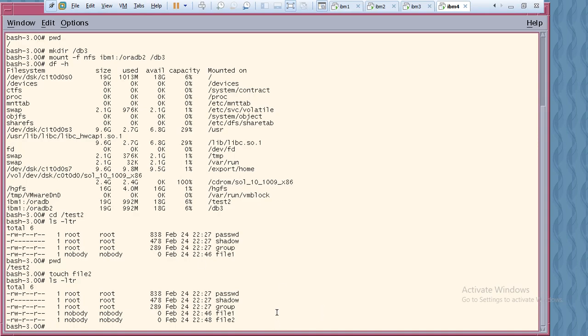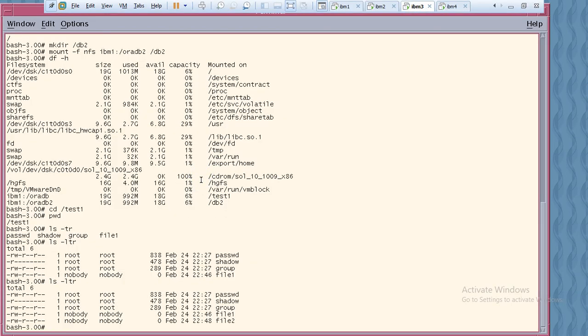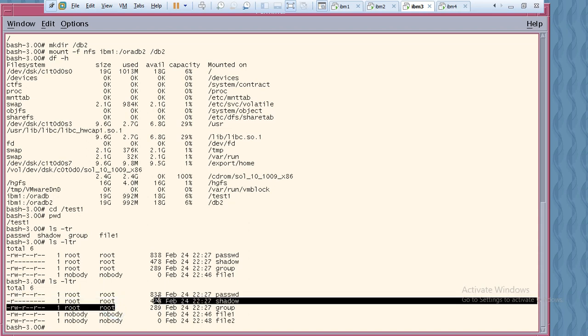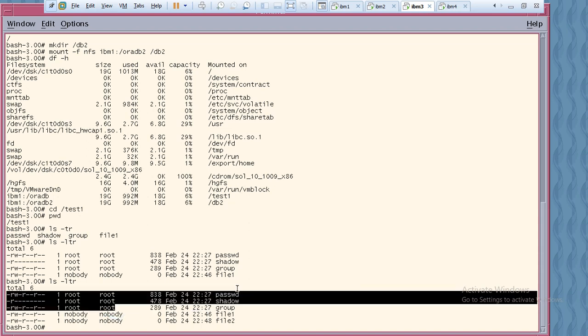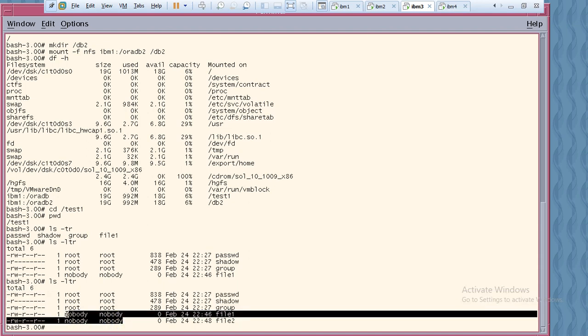At the same time, if IBM 3 looks, file 2 is there, also created from a different user. A different user means it will show nobody like that. If we give a username, then it will show the username here. From these three files, it has been copied by root only, right? So it's saying root. If it is created by a different user, it will show that different user here.